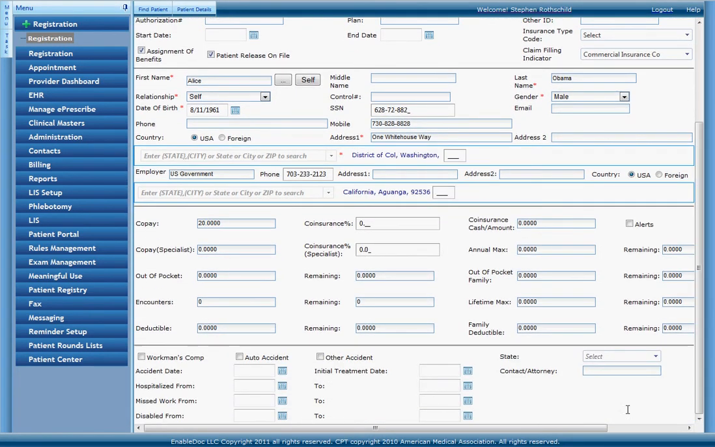And we've added a number of new fields down below here, preparing for eligibility support. If you're interested in eligibility checking, please contact us and we'll discuss how to get that moving forward so that the coinsurance, copay, deductible type of information will actually show up in the patient registration area.